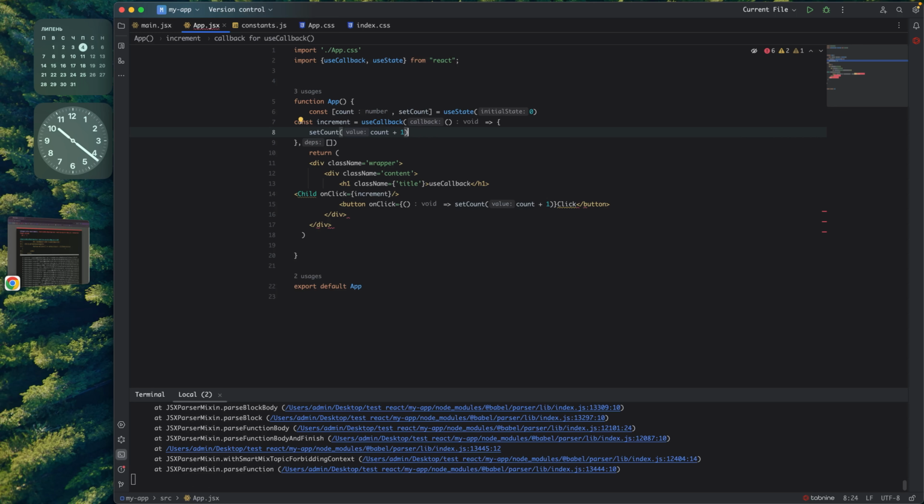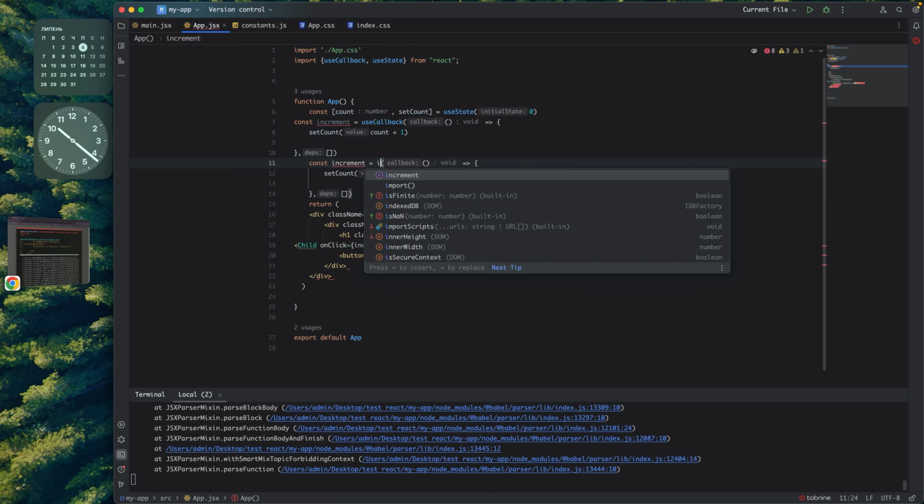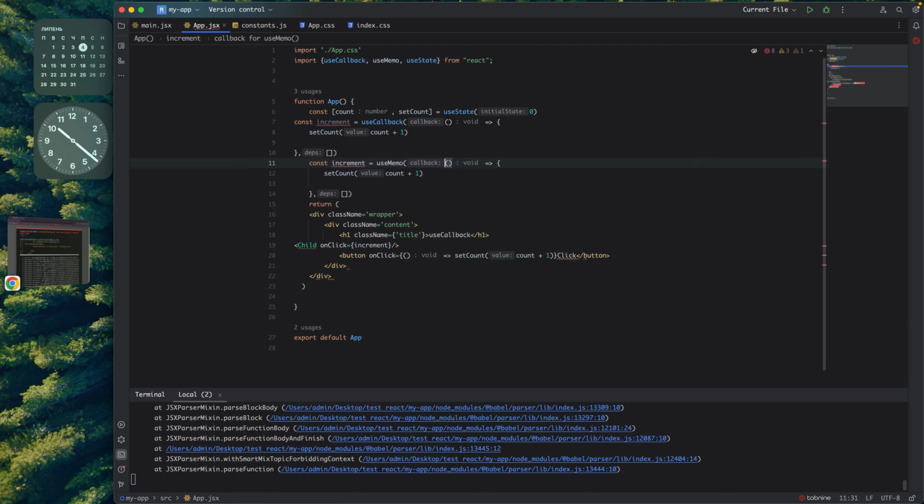Now, in comparison to useMemo, useCallback looks something like this, and for example, useMemo looks like this. So technically, useCallback just memoizes a function, while useMemo memoizes any value. It's not working otherwise, we should always return some value.